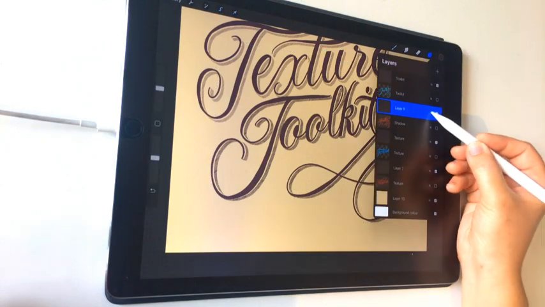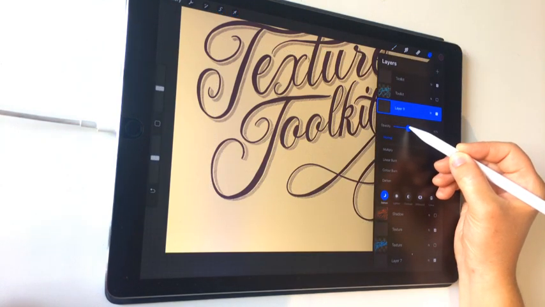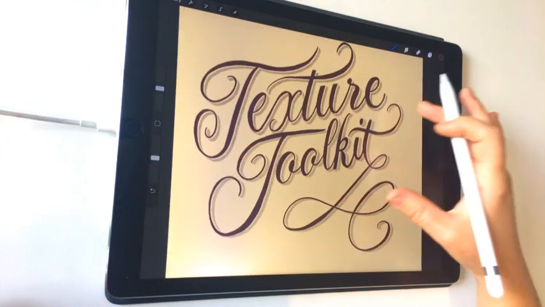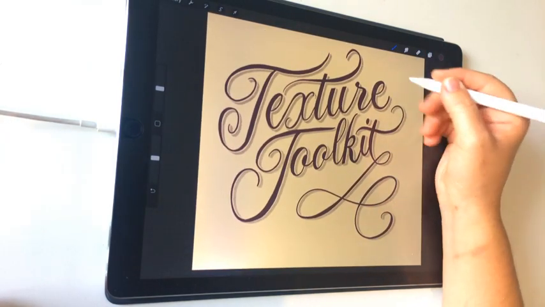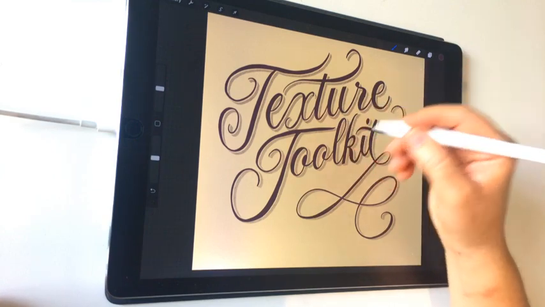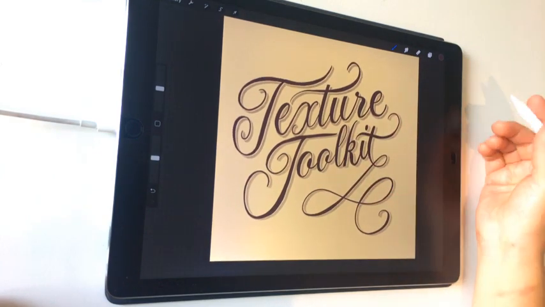Deselect, and you can turn the opacity down to a point that you think it looks good, and there you have it. So that is so much easier than creating another layer and filling in each line and that sort of thing. It's just a really quick, easy way.